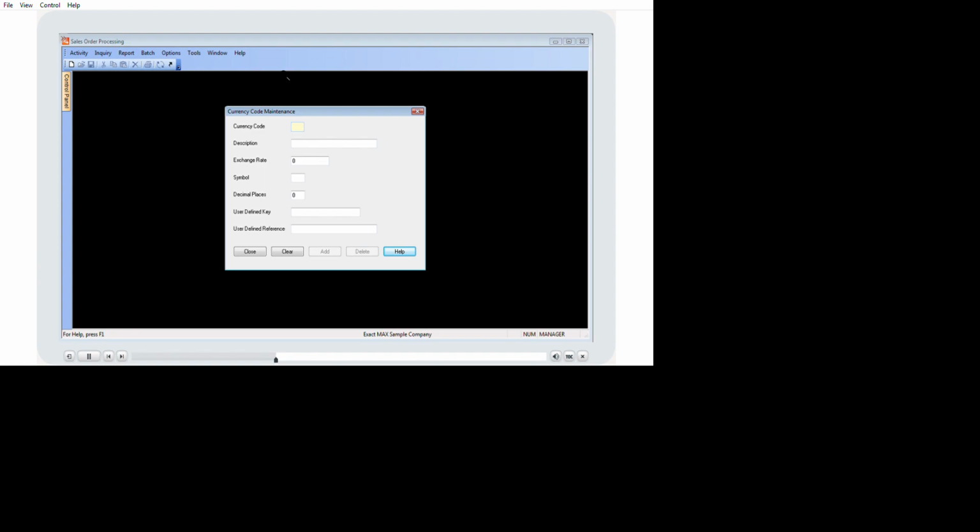The first field in the Currency Code Maintenance screen is the base field called Currency Code. This is a 1 to 3 character alphanumeric code used to describe a country's currency, such as USA for the United States dollar, or CND for Canadian dollars. The code is user-defined, and you may enter up to 3 alphanumeric characters to define the code.